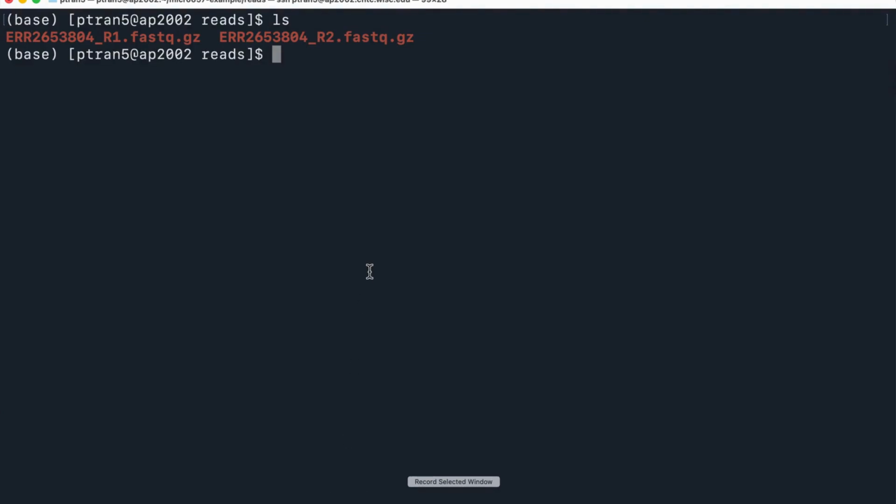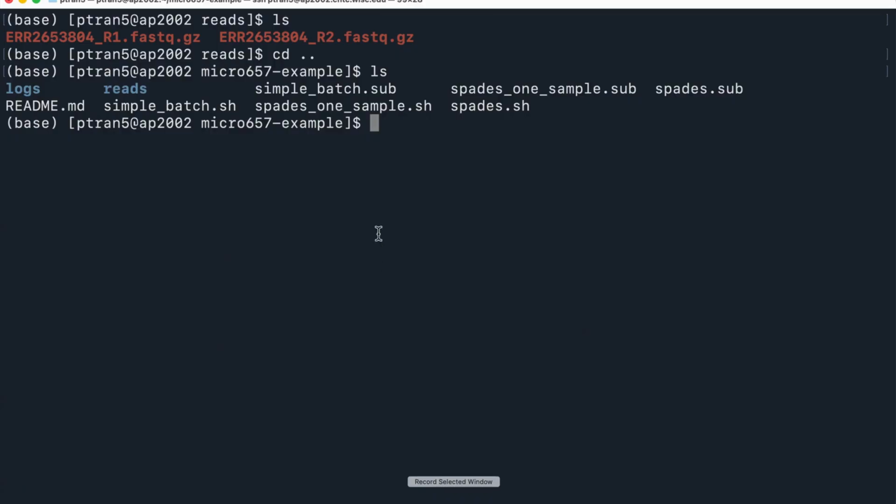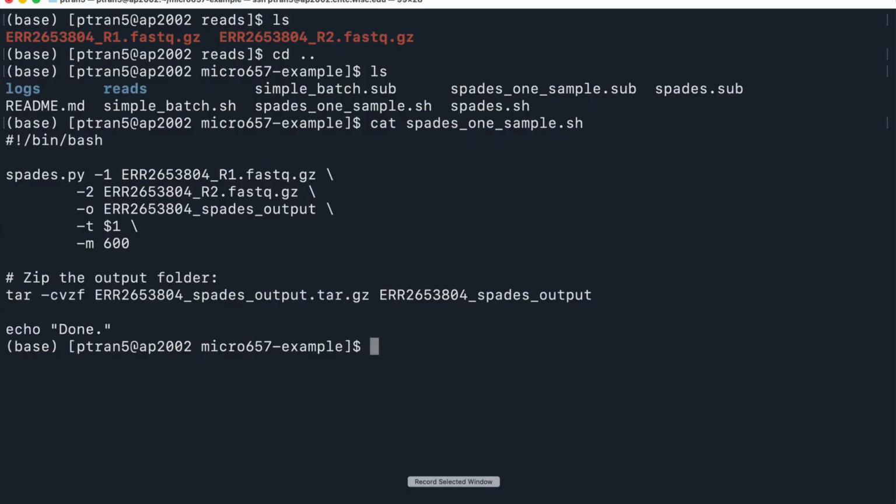Alright, so like what we did in the previous video, we are going to take a look at our executable script and our submit file for this scenario. So this scenario goes with the scripts called spades_1_sample. And first of all, let me show you what the executable script looks like. So the executable script is a bash script, so it begins with a bash header. And inside of the script is a spades command. So this is the assembler that we're using for this example.